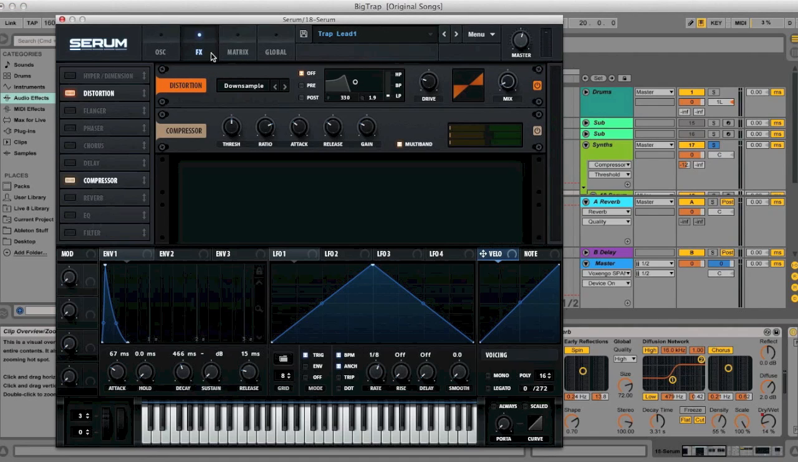Then in the effects tab we have some distortion. We just turned it to the down sample right here, and then put a little bit in the mix and turned the drive up just a little bit. And then we also have this compressor where we just turned on multiband, and it kind of acts like an OTT compressor in Ableton.